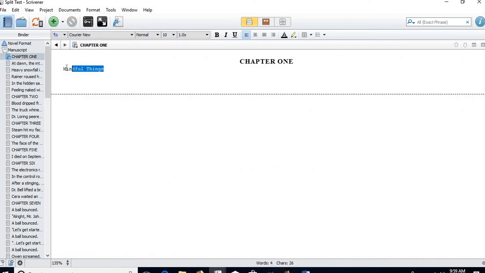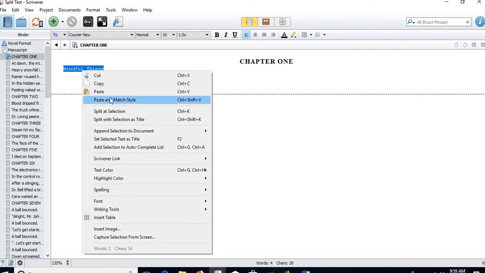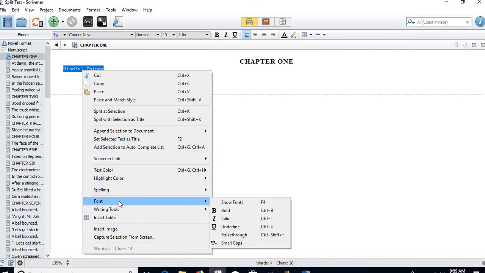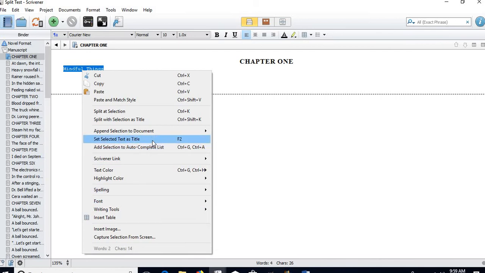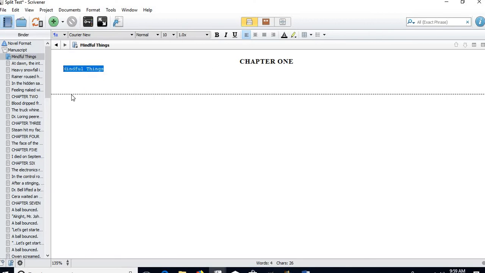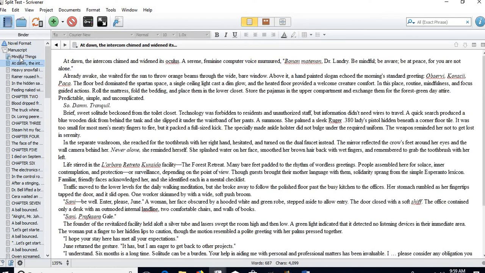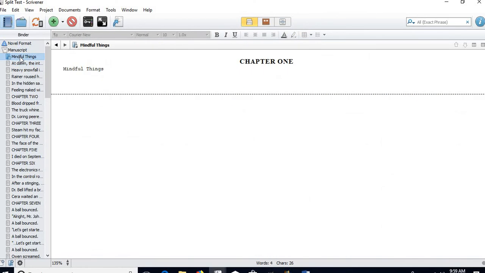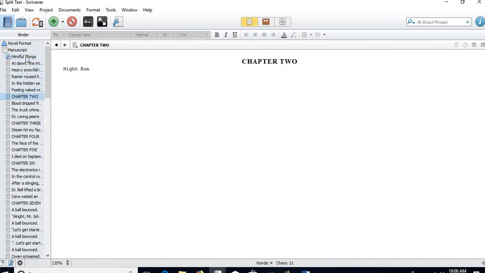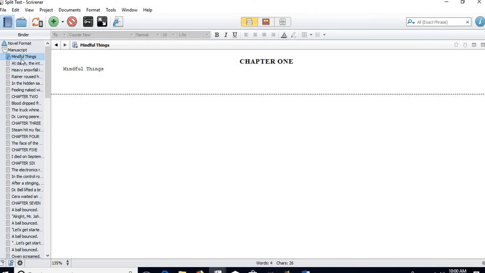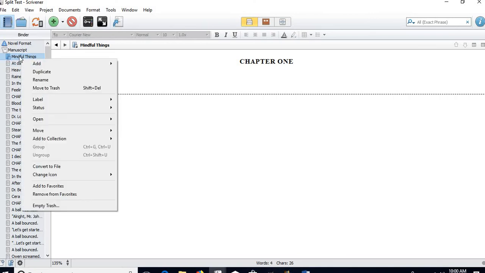I can even highlight this and change this. See, where is it? Set selected text as title. So I don't have to name this chapter 1. I can set this as the title, and now it is the subheading. You can change it however you want. I can even make other chapter folders and move it into it. It depends on what you want to do.